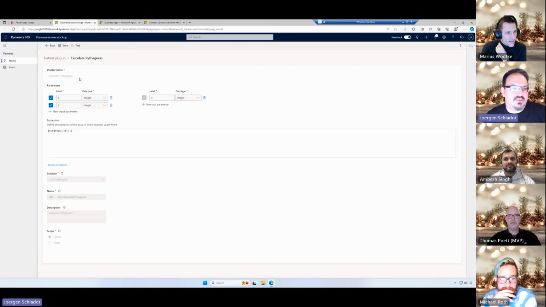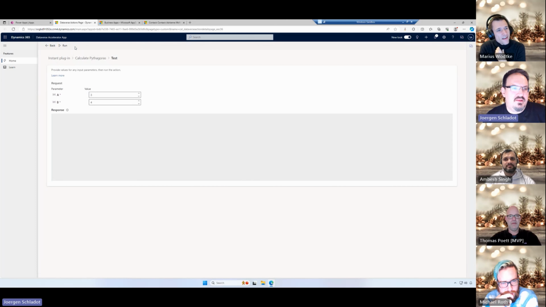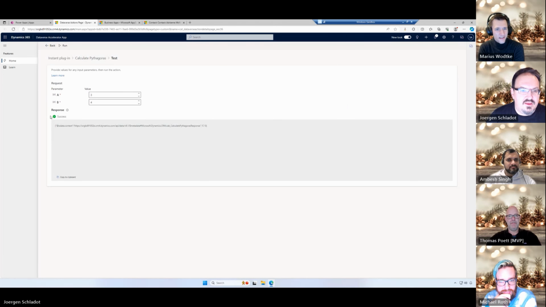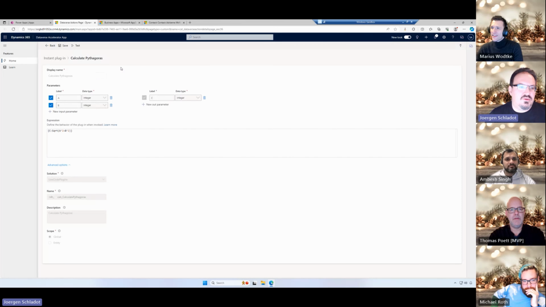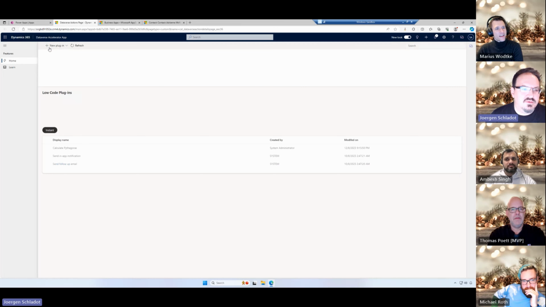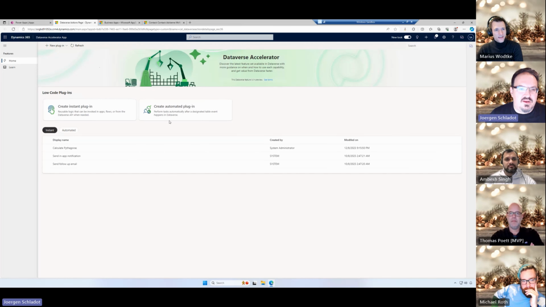Now we can test it directly. And let's enter the values 3 and 4. So expectation would be square of 3 is 9, square of 4 is 16, the sum is 25. Run it. And you can see the result is 5. The square root of 25 is 5. Okay, so that's what you could do, for example, with an instant plugin.